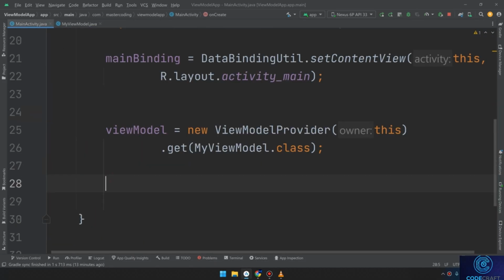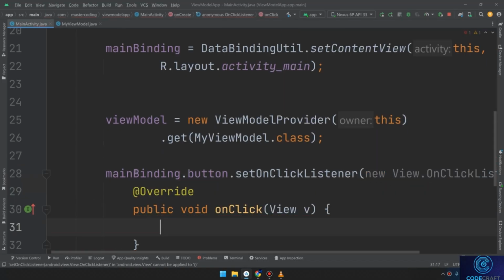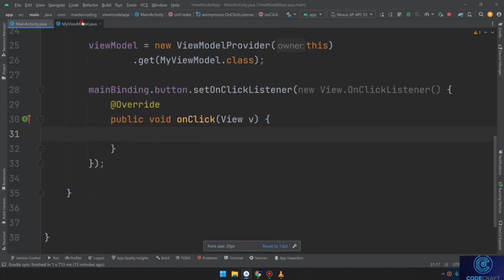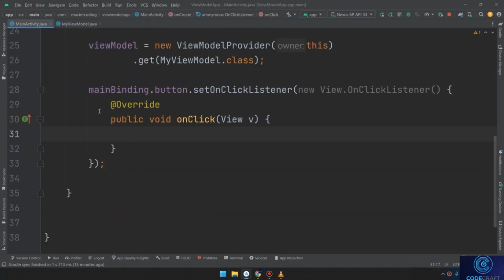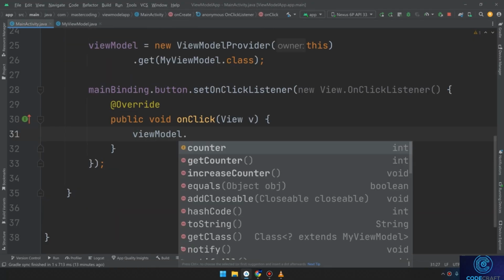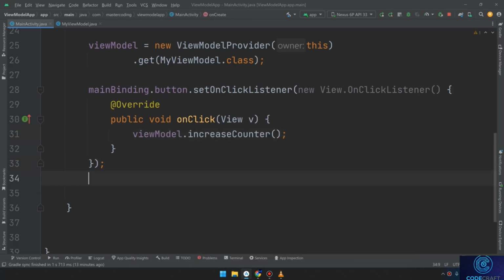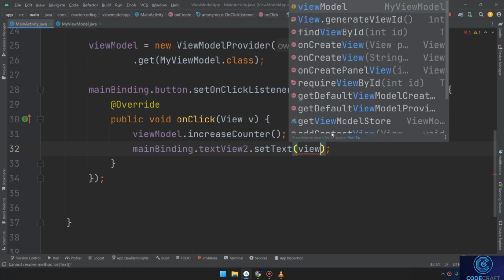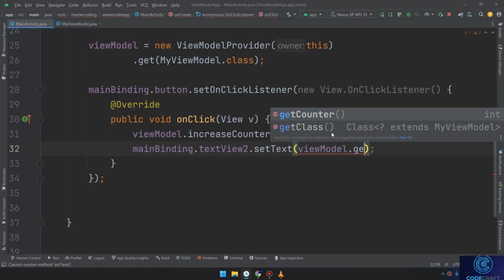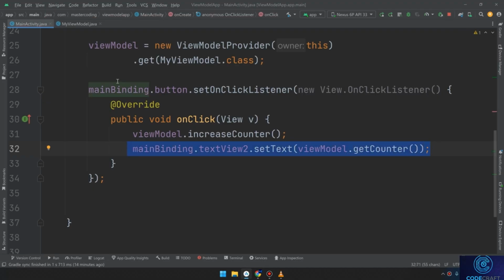Let's move to the main activity, mainBinding.button.setOnClickListener, new View. I can use the data binding for making this and referring to the ViewModel to call and trigger this increaseCounter method. viewModel.increaseCounter method. Also, I need to display the result or the current counter in the text view. So for that, mainBinding.textView2.setText(viewModel.getCurrentCounter). Also, when running the application, I need to display the counter here.